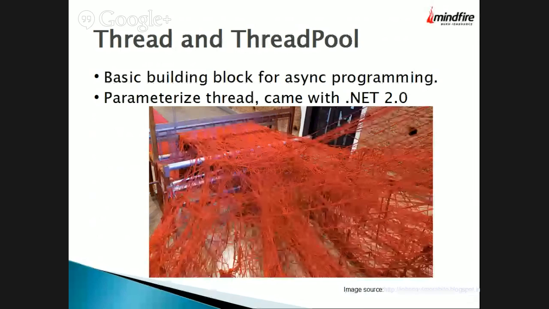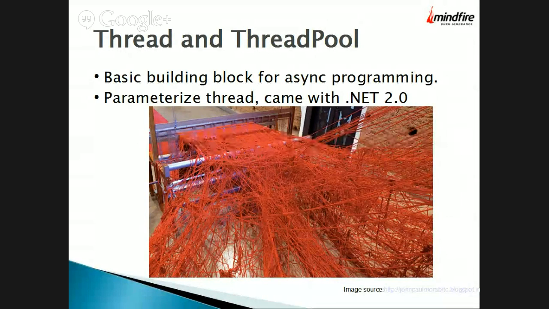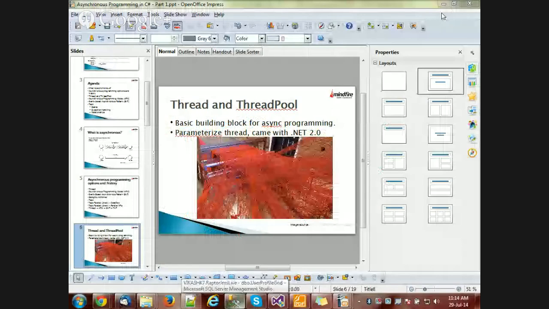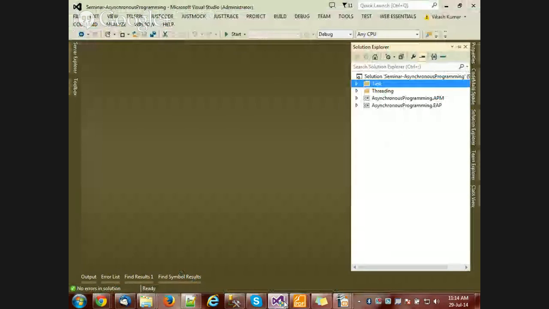So let's start with the thread and thread pool. This is the basic building block of asynchronous programming. Then we will look into the parameterized thread. So let's look into the example that I have done. Mainly, I have already created the whole examples, but I will be creating a new one where I will just be copy pasting to have that single item in place.